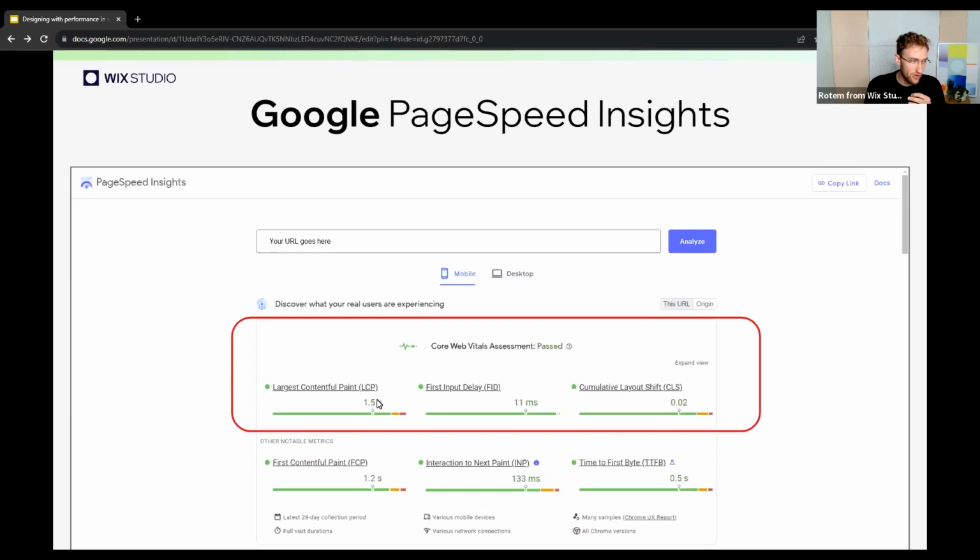We can see here that the site I was testing is passing all three Core Web Vitals. LCP with a score of 1.5 seconds, First Input Delay with 11 milliseconds, and CLS with a score of nearly 0, which means that real visitors to this page, on average, got the Largest Contentful Paint to load after 1.5 seconds, got to interact with the page after 11 milliseconds, and virtually got no layout shifts, which is great.